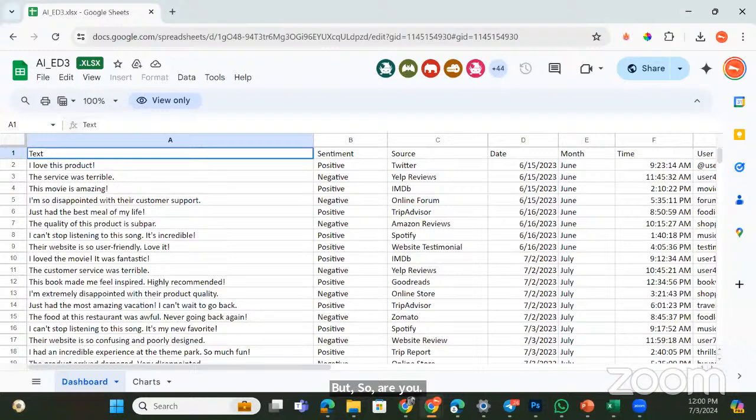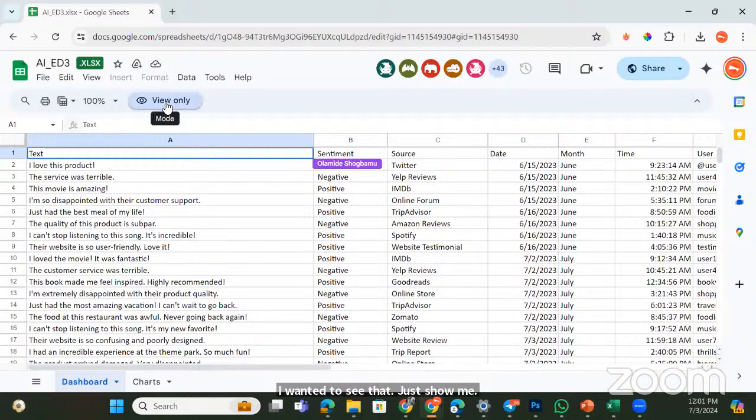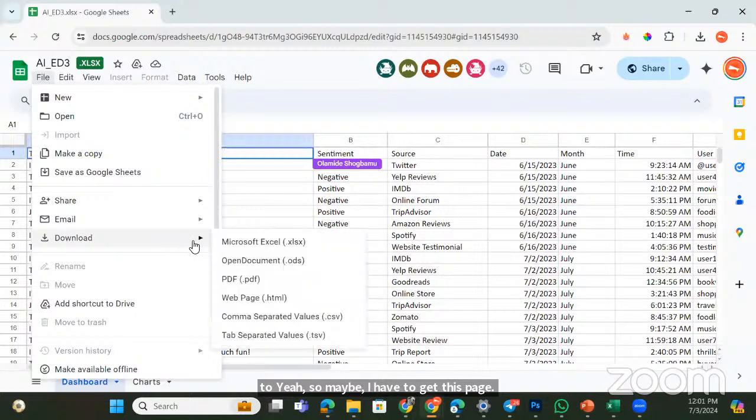Yes, thank you. Then if you are here, you see, even myself, it's showing me view only. I want you to see that it's showing me view only here. But if I come to file, if you come to file, you see download. So Miriam, are you able to get to this page? Come to file, you see download.